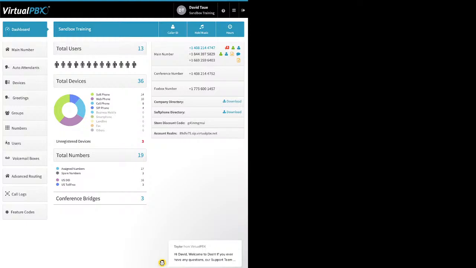Now, here in the center, you've got your total users. These are the people on your account who make and receive calls. If you're on a per user plan, then adding additional users will increase your bill. Then we have total devices and a breakdown.